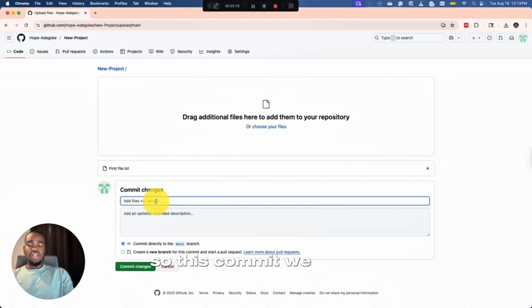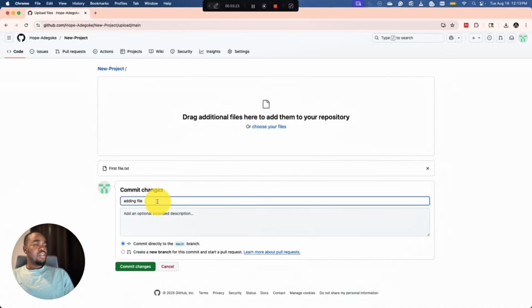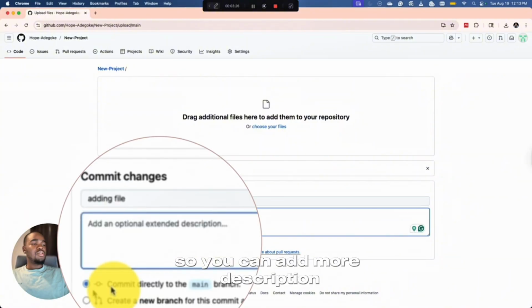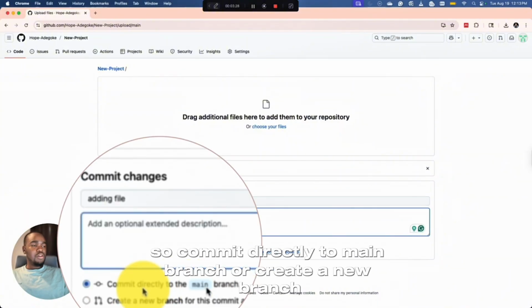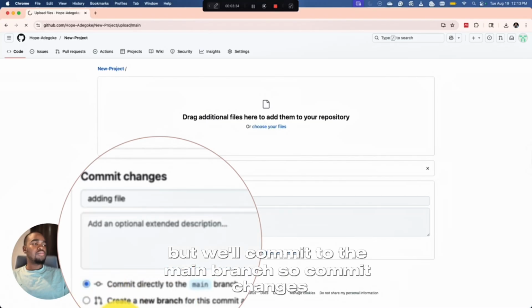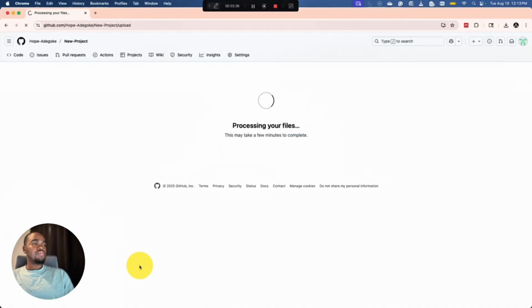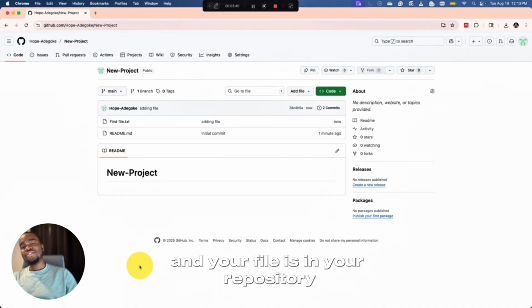So for this commit, we can say adding file, that is the task we are doing, right? You can add more description. Then commit directly to the main branch or create a new branch, but we'll commit to the main branch. So commit changes, and your file is in your repository.